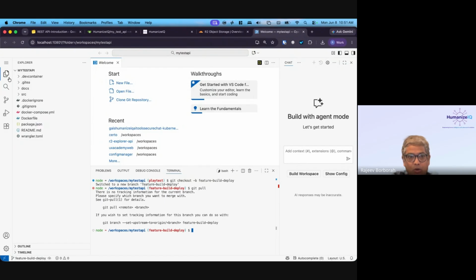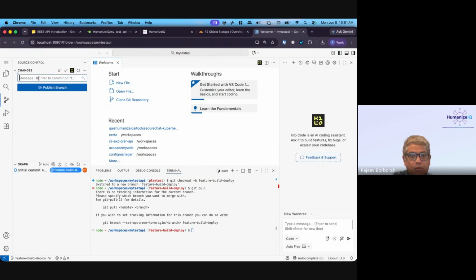So for now, I am just going to commit the code. Hold on, Kilo Code. Let me go to this thing. I'm going to go to initial. Since I'm not doing anything, initial build and deploy. Right. So let's see, publish branch, and it's done.